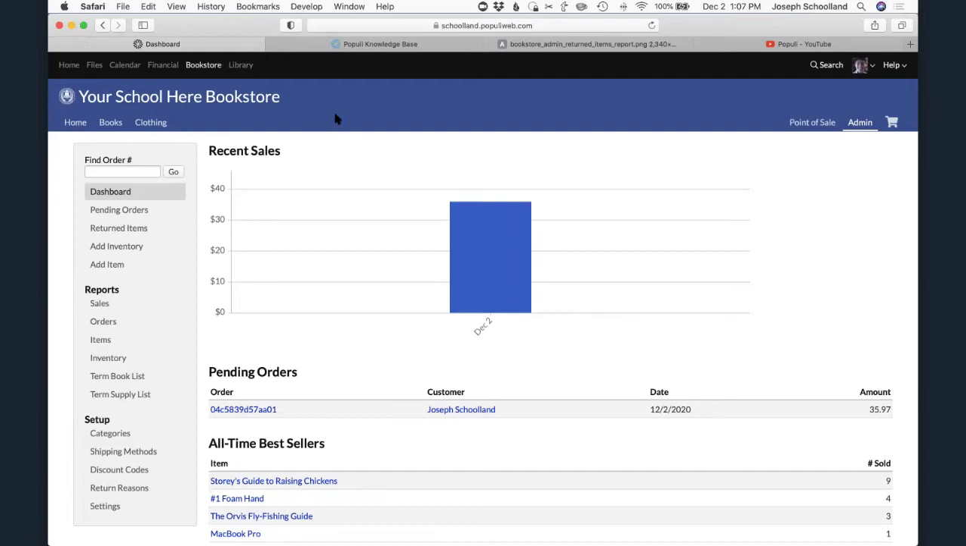If you are starting out, then you don't even have this highlighted. You're not going to see a bookstore link up here. And the reason for that is because not all schools use the bookstore and not all schools want students to get confused by a link up there.